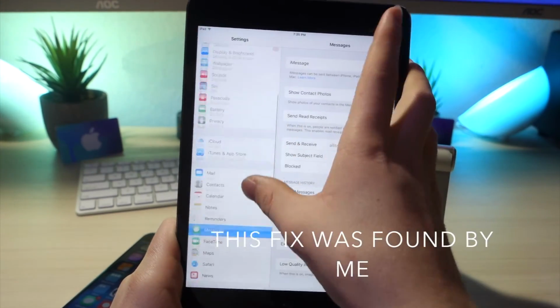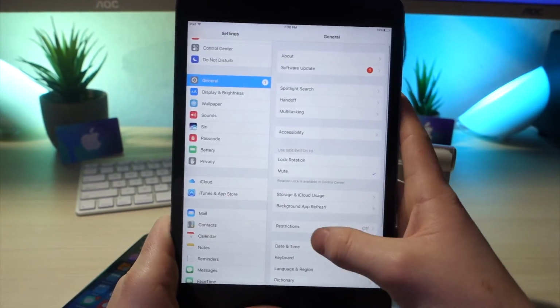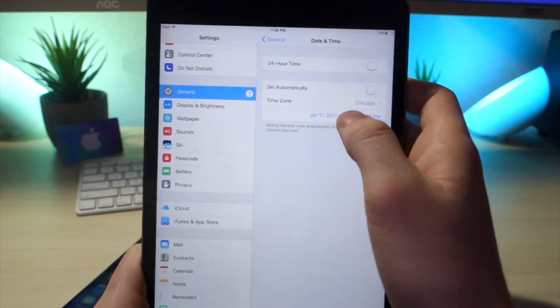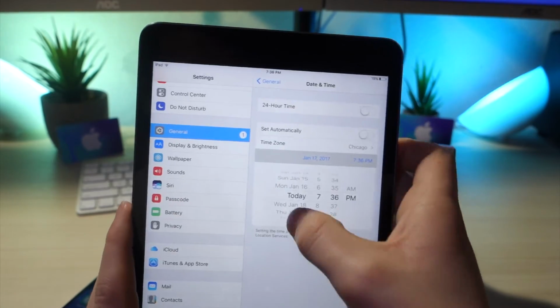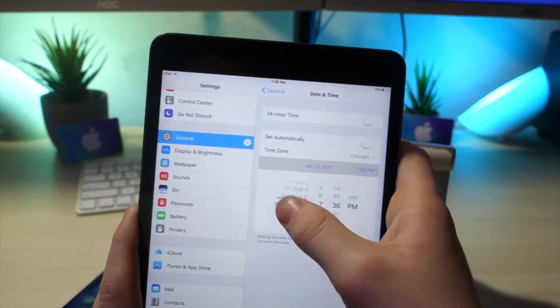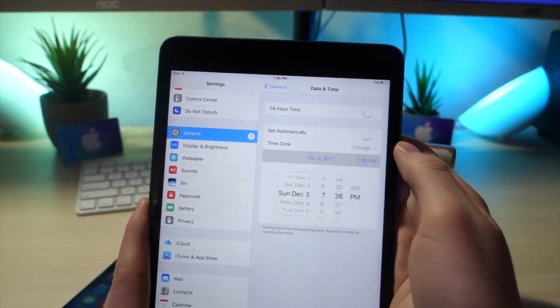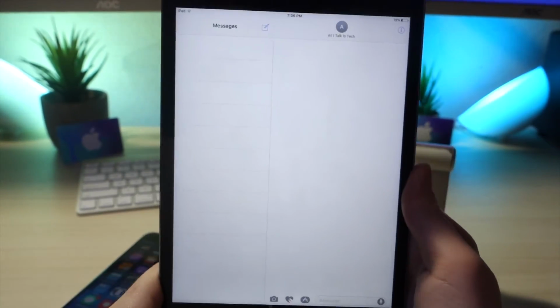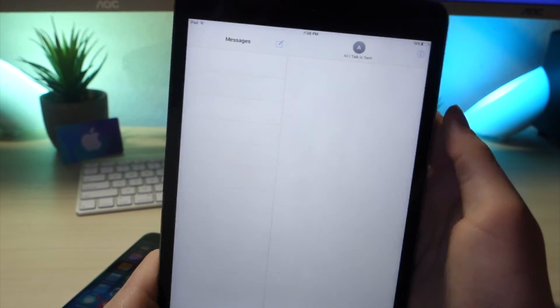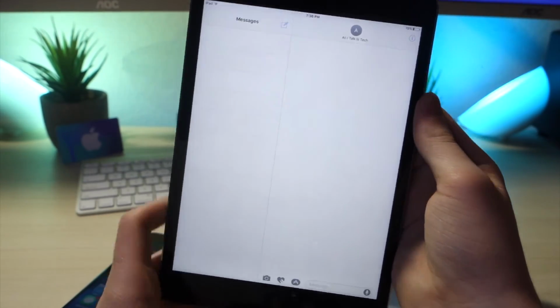Make sure it's set to 30 days, that way after 30 days it'll delete all your messages. And then go ahead and set the time zone to whatever time zone it is, but make sure set automatically is off. You want to scroll ahead 30 days, and then that'll delete all messages from 30 days. So you want to make sure all your iMessages are deleted, and that is the only way to fix your iPad, or else iMessage will never open up again on your iPhone without glitching out.